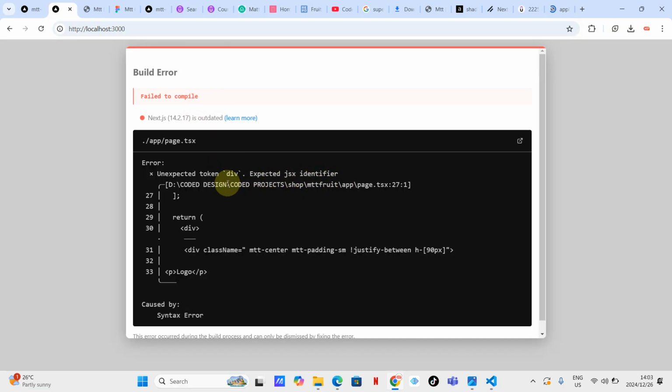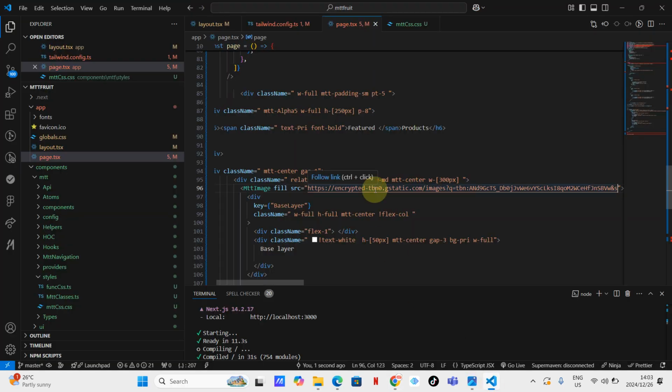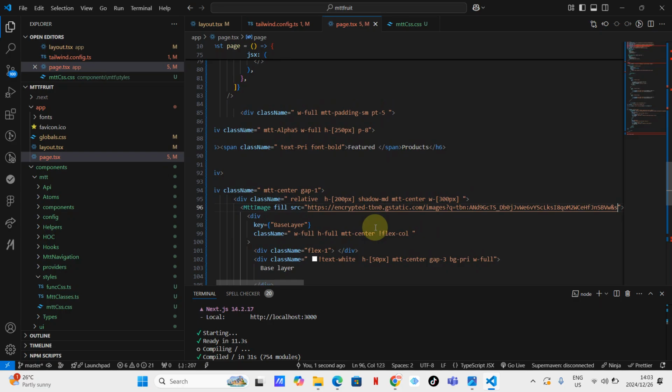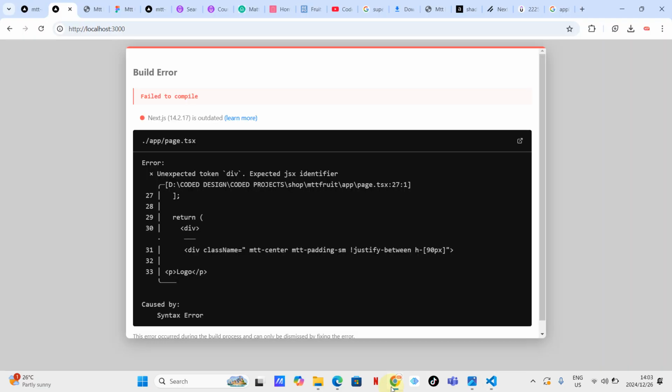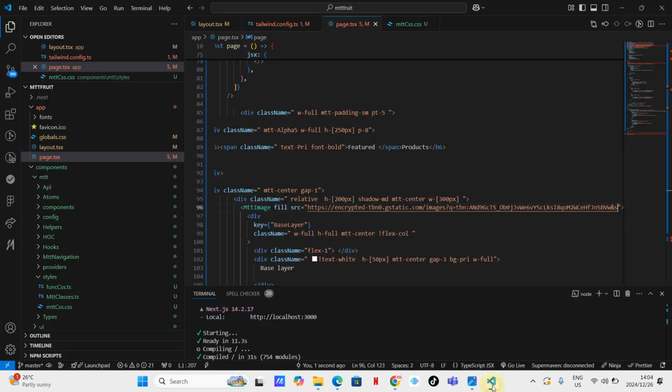Div expected JS identifier, class name, heading, justify between. There is something wrong with my CSS styles. Okay, Mtt center. Where? Let's just check. Unexpected token div, expected JSX identifier on the app page. Mtt center. Padding. Isn't there anything wrong here? Okay, let me just click.